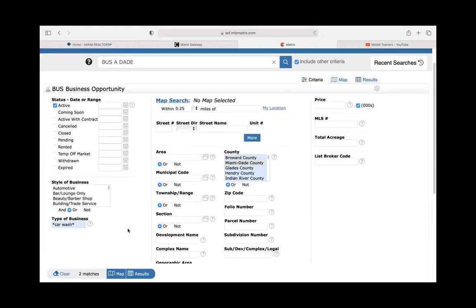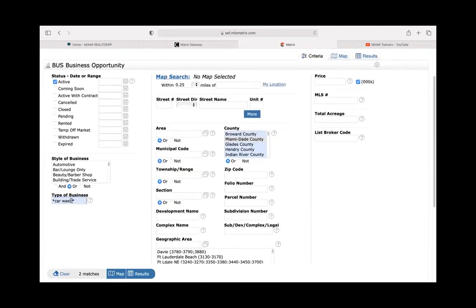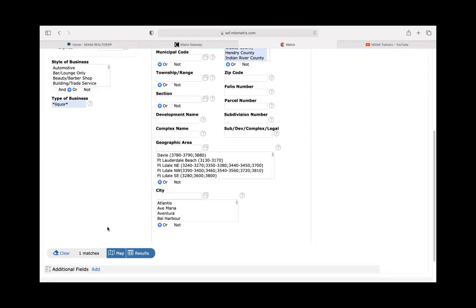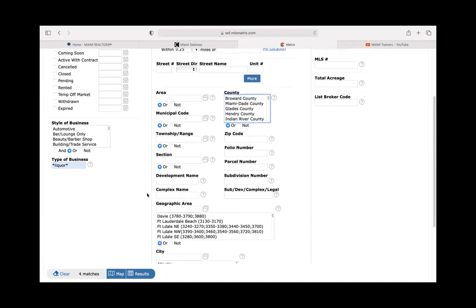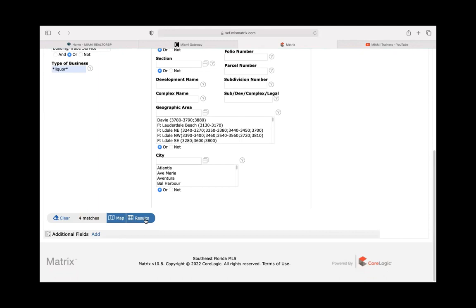Go back here. Let's say you're looking for any liquor store, then in type of business, between 2 asterisks, always remember to add the asterisks. Why? Because asterisks means contains. So that means we contain the word liquor in the business, whether it's a liquor store, liquor license, you're looking for anything that contains the word liquor. You've got results. All right, we've got 1 result in Miami-Dade. If we remove Miami-Dade, all right, we have 4 matches in the entire MLS.